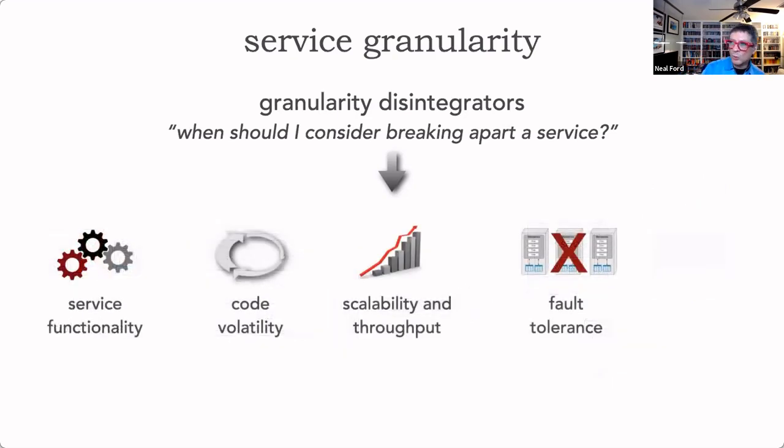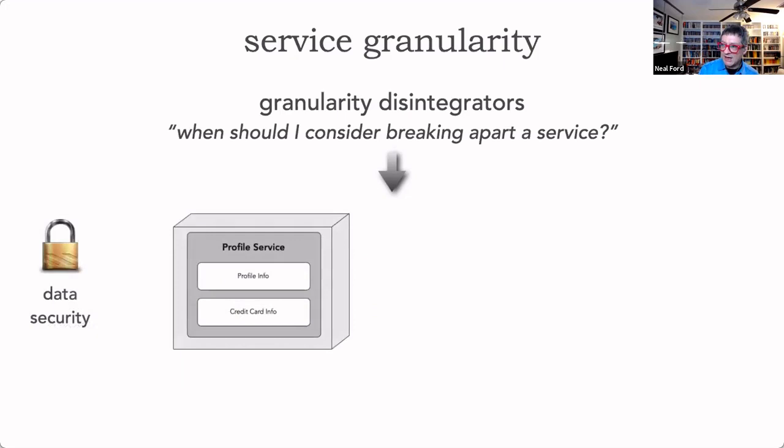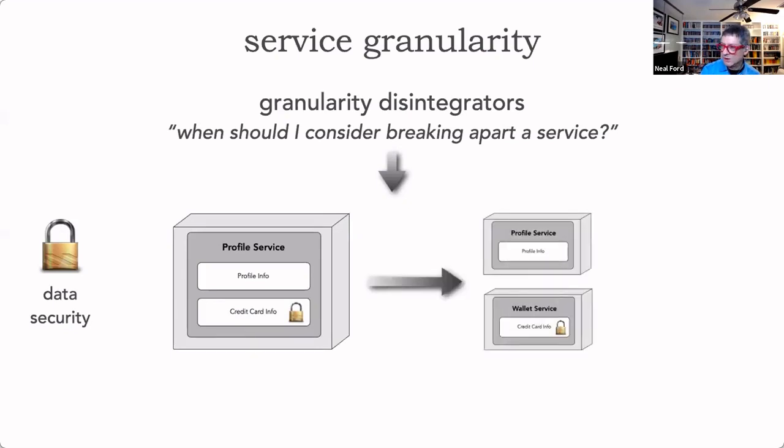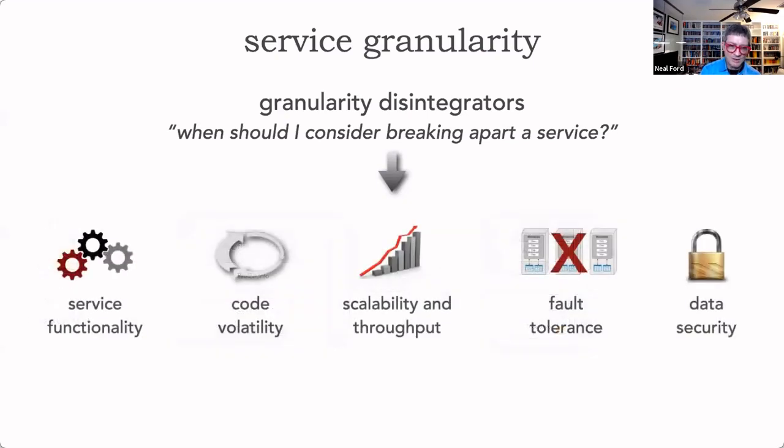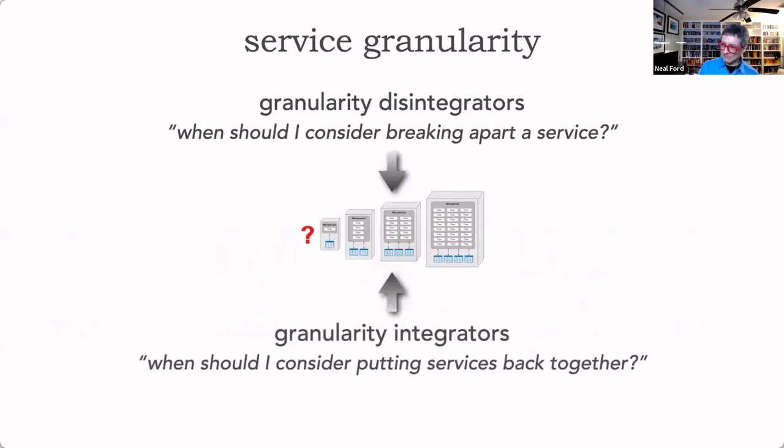And of course, one of these disintegrators that's always there is something like data security and security in general. And if I have a profile service that has some semi-sensitive info and some very sensitive financial info, I might very well want to break those into multiple parts. So those are my 5 disintegrators. But what about the integrators?